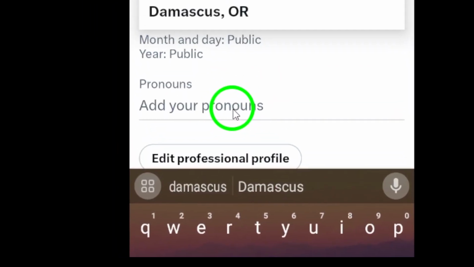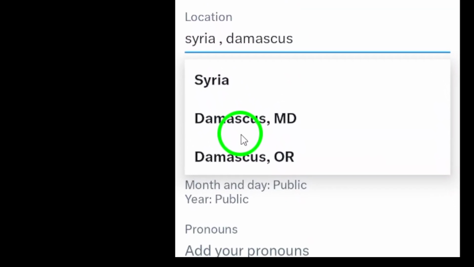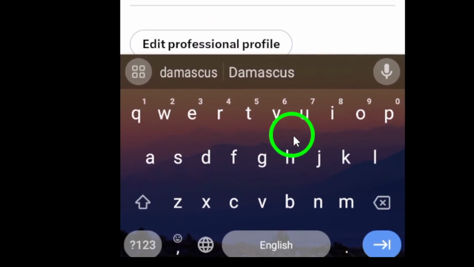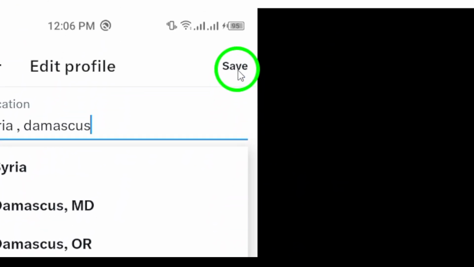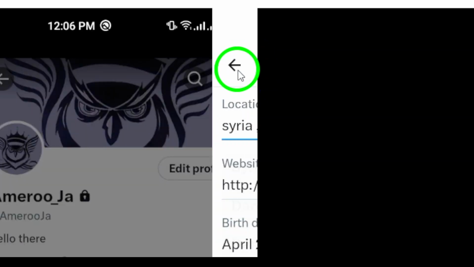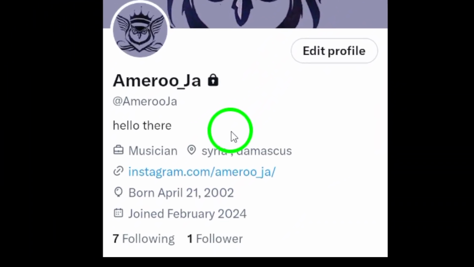Once you're in the edit mode, look for the Location field. Tap on it to make your changes. You can enter a new location or update your existing one to reflect where you currently are. After you've made your changes, don't forget to tap Save at the top right corner of the screen. This will ensure that your new location is updated on your profile.